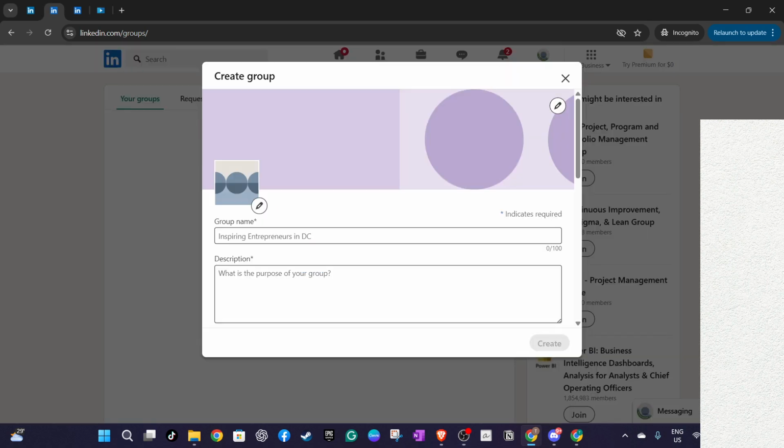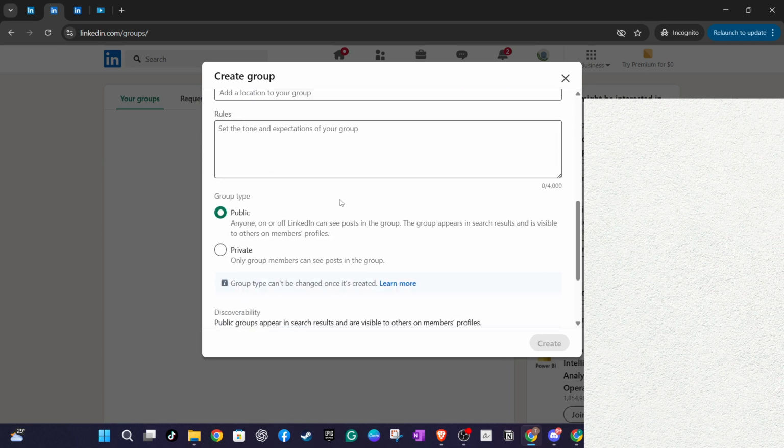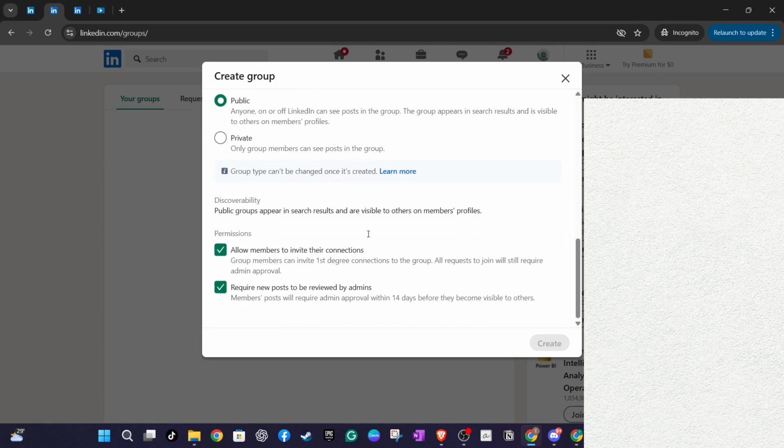Lastly, once you've ensured every field is accurately and thoughtfully filled out, take a final moment to review your information. Everything looks good. Great, click on the Create button, and congratulations, you've just made a LinkedIn group. Now you can start inviting contacts, posting valuable content, and facilitating discussions that spur engagement within your professional community.